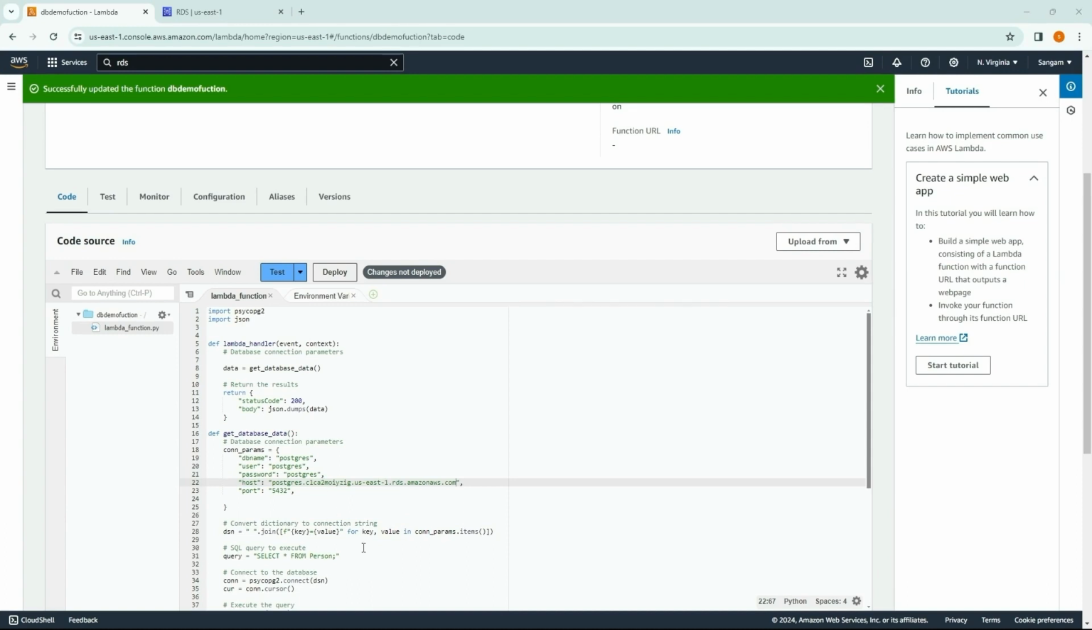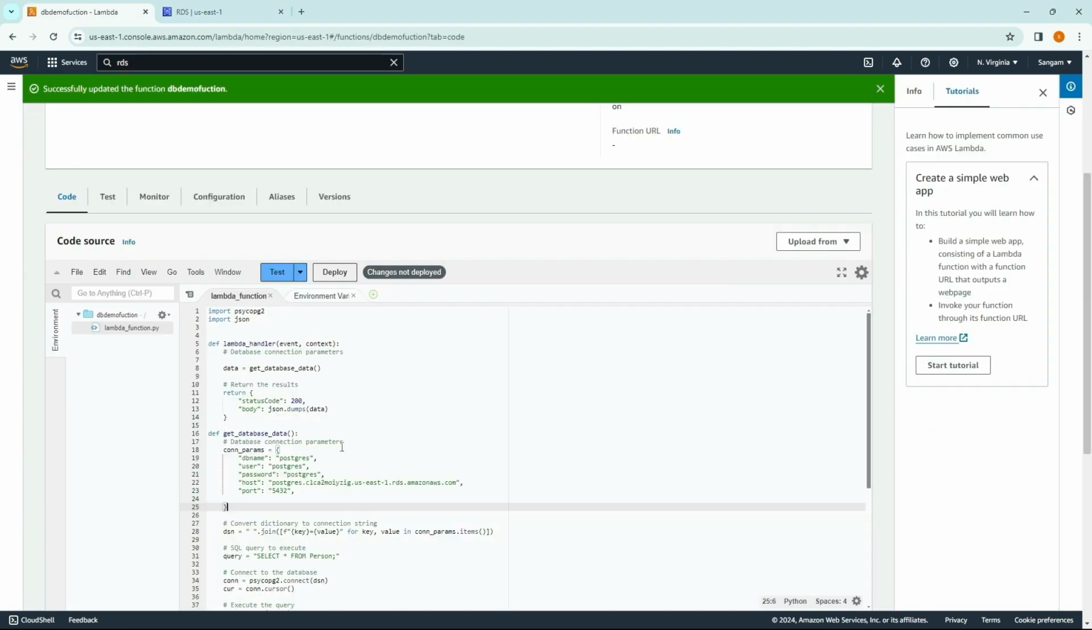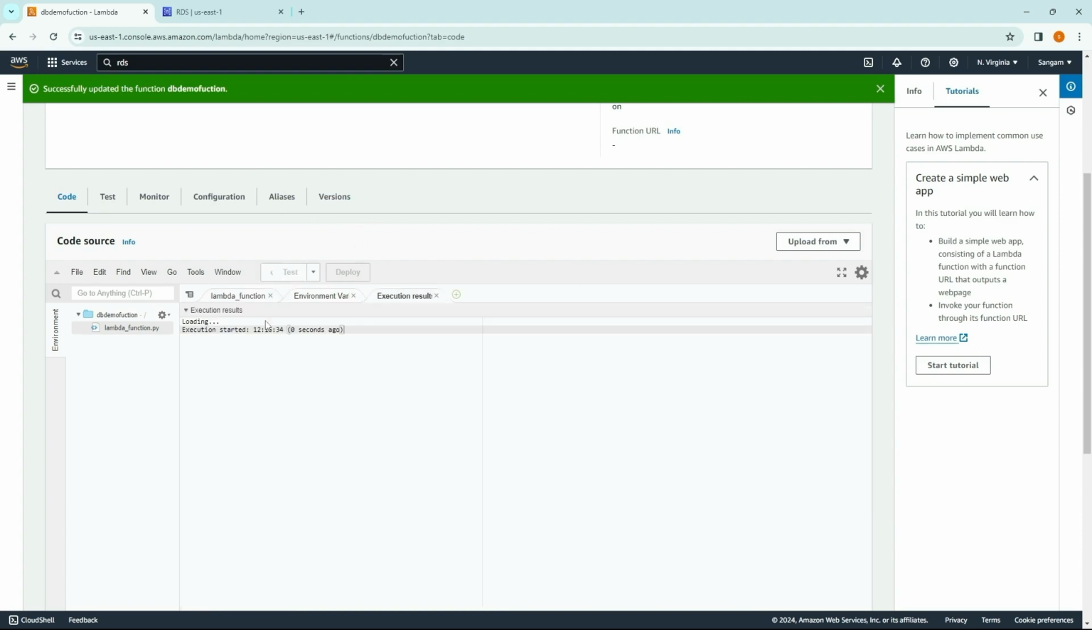After changing these, you might have a question like, what is the host link? It's the RDS database that we created first in this tutorial. Just copy the endpoint link. After this, we're going to deploy these changes. If you do not deploy it, it's not going to work. So you need to deploy and save your changes. After deploying, we're going to test the function. It's successfully deployed. Now let's go and test it.